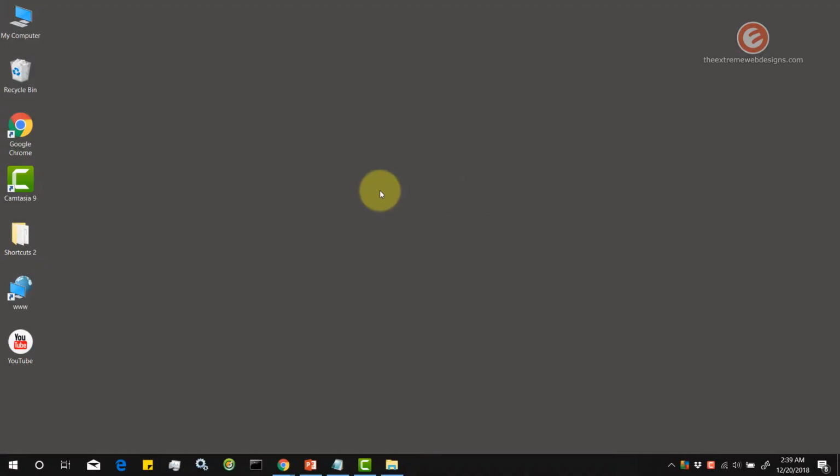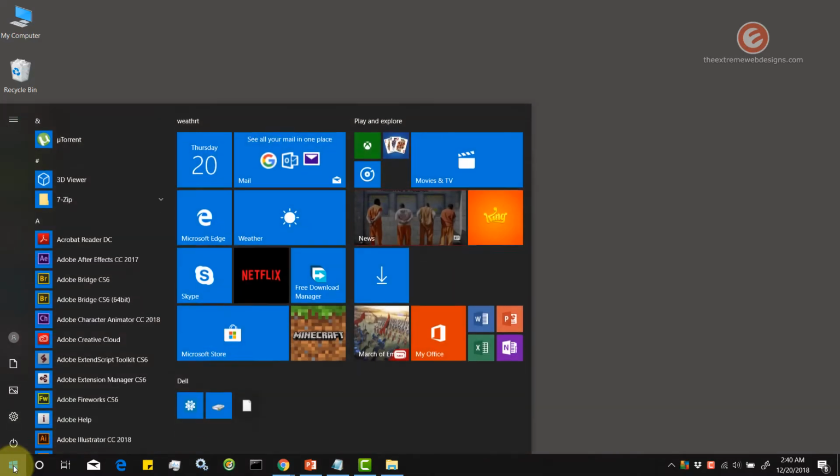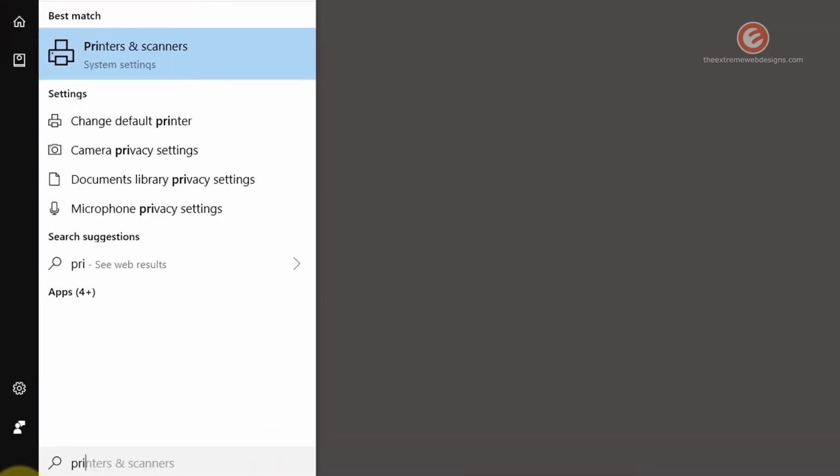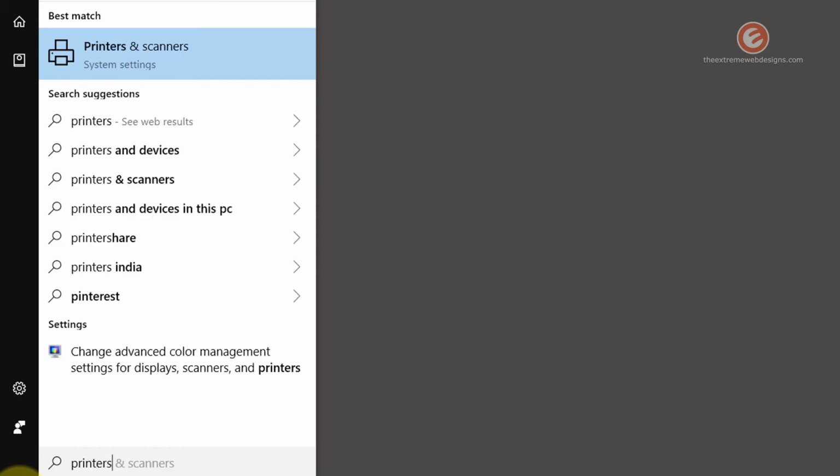Once you're on your desktop, simply tap the Windows key on your keyboard or click on the Start menu button in the lower left-hand corner of the screen and type in the word printers. And in the list of results that show up, click on the one that says printers and scanners.